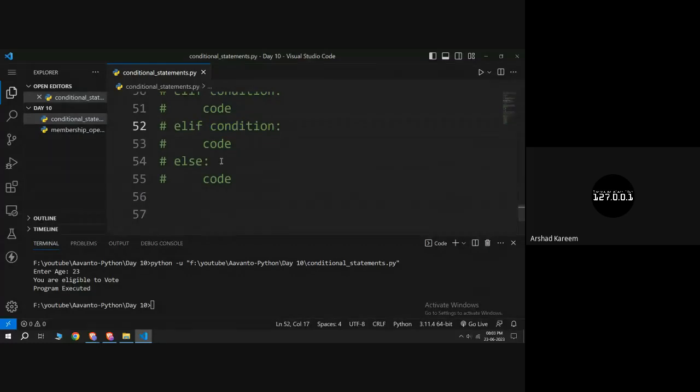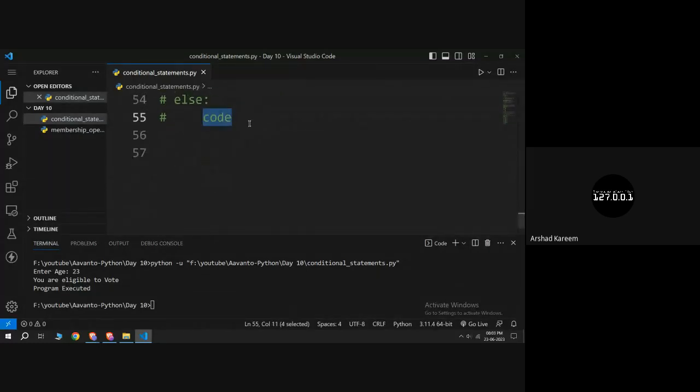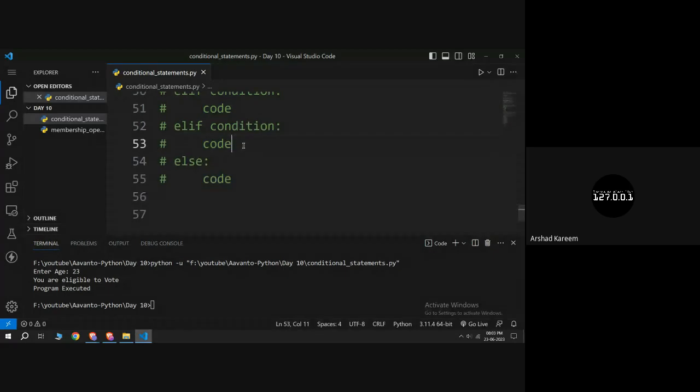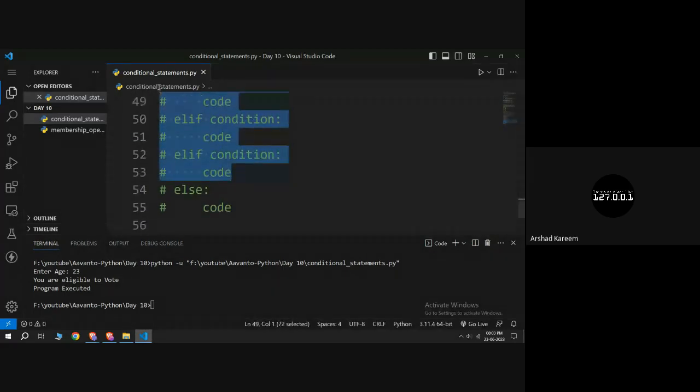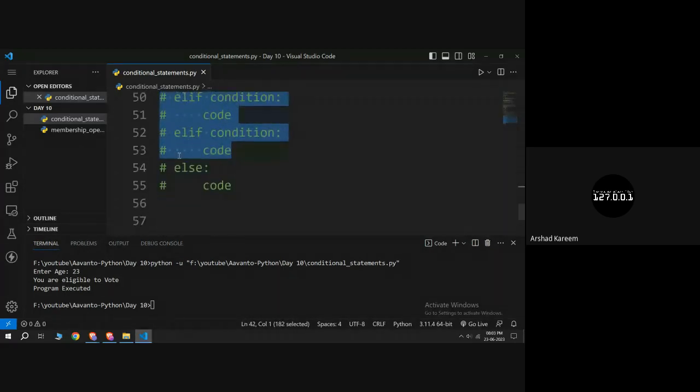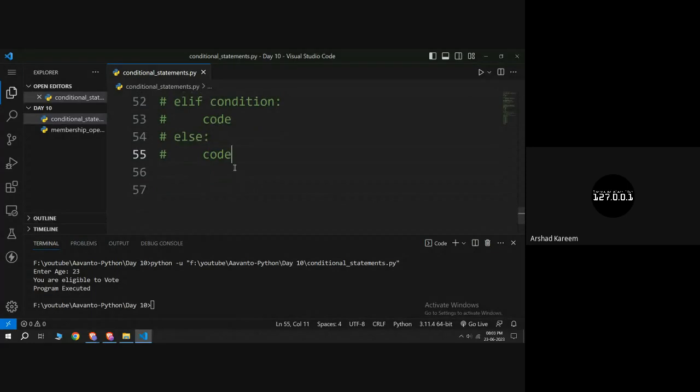Again, if it is false, finally the code present inside my else block will get executed. So basically here, if all conditions are failing, from if to the last elif, then the code present inside my else block will get executed. And after completion of the else block, Python will continue the execution of the rest of the program, which means the code present after the else block will get executed.